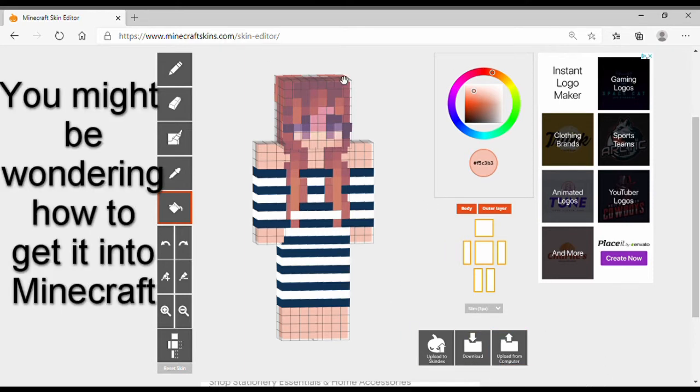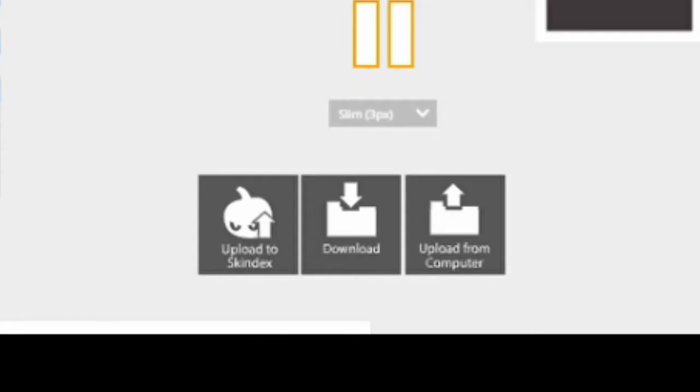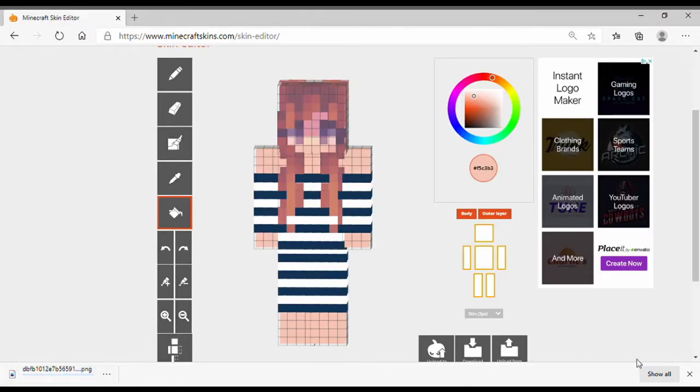But you might be wondering how you actually get this into Minecraft. Now, how you do that is you need to press this button, download. But you need to press this one, download. Then at the bottom here, it should come up with this. And yeah. So then I'll show you what you need to do when I get into Minecraft. See you then. A few moments later.